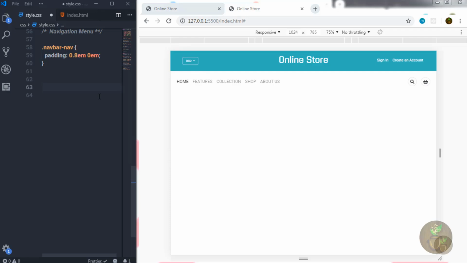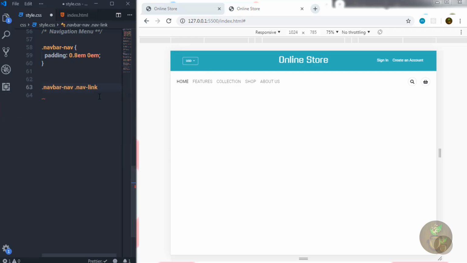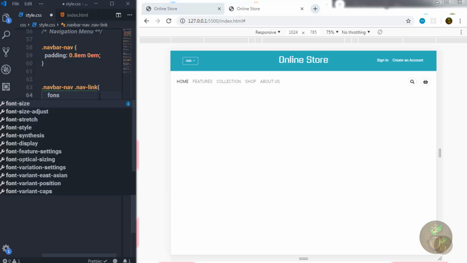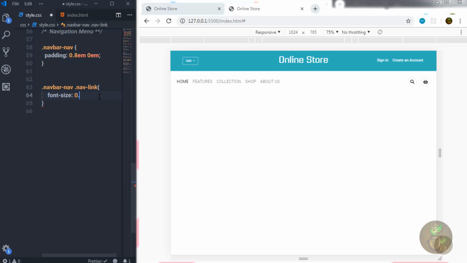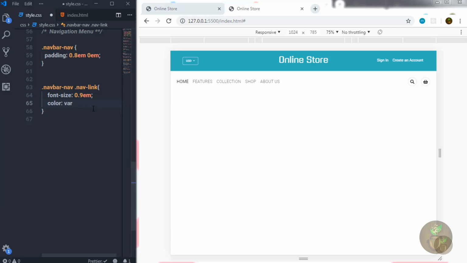Then I'm going to select the navbar nav class again, and then select nav link. And to this nav link, I want to specify font size 0.9 em. I'm going to change this navigation link font size and also specify color, and call the var function and say here light gray color and call the important keyword. Save the changes. This will specify this light color to these nav links.